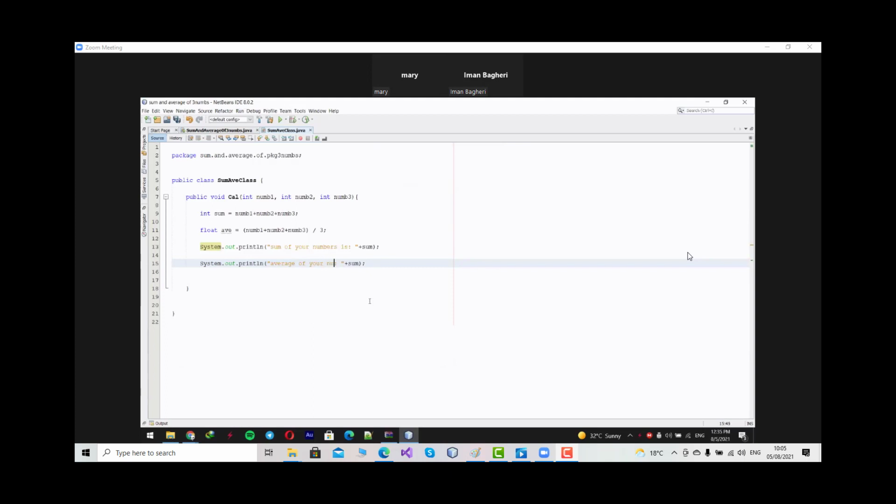Is it sum divided by 3? Yes, sum divided by 3. You can just write sum here, divided by 3, because the program will know that this sum is equal to this sum. And divided by 3, it's the same thing again. So here, the average of your numbers is plus average.